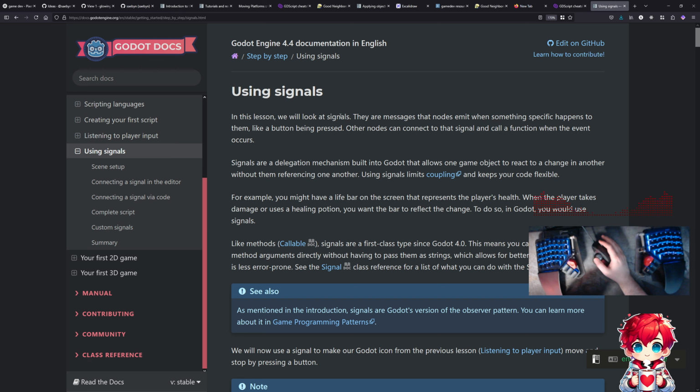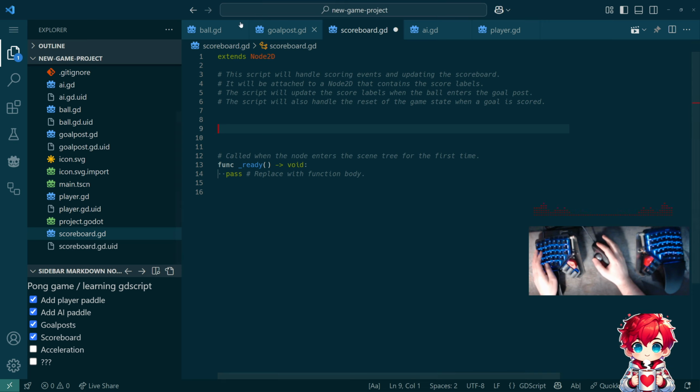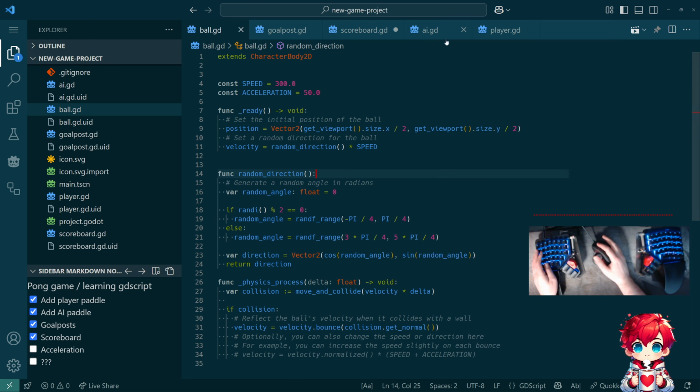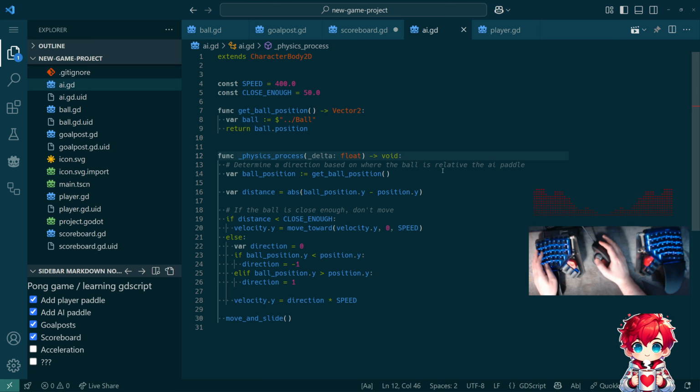So the Godot docs for signals. They are messages that nodes emit when something specific happens to them. Other nodes can connect to that signal. It's a delegation mechanism. So what I was saying before the break is, we don't want to have one node, and we've done this a couple of places, where one node has to know about other specific nodes, and we hard code the relationships between them, right? So like in player, what was the example? So the AI has to know, hey, the ball is this thing that's over here, to be able to find its position.